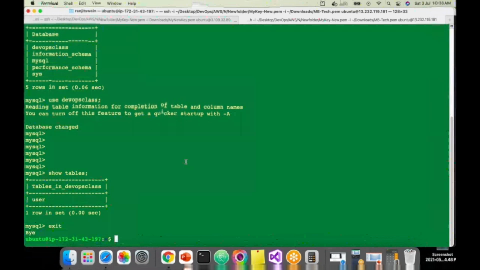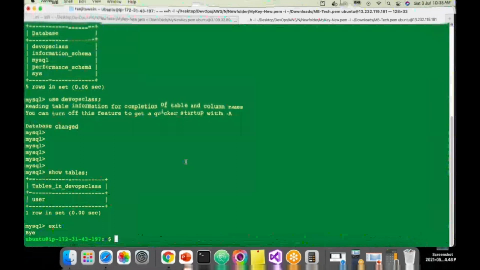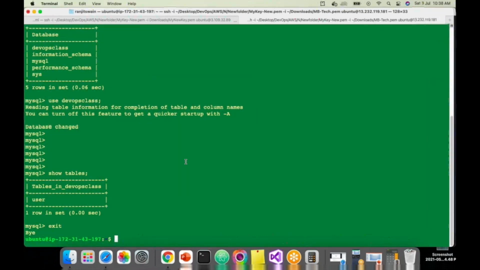Let me show you. Suppose in real time some database developer, some project requires it. Suppose I connect to one server where the database is installed, and if I use MySQL, this is the command for MySQL. Suppose I give user Ranjit and hyphen P.